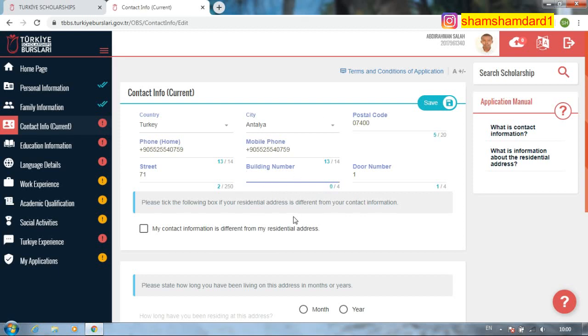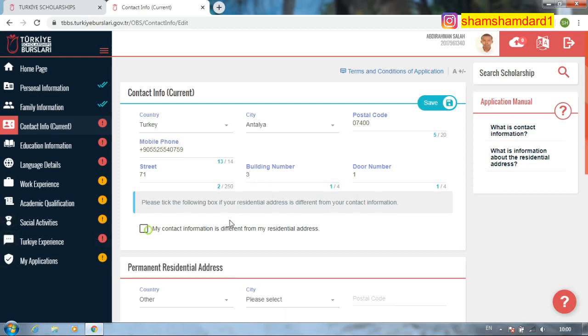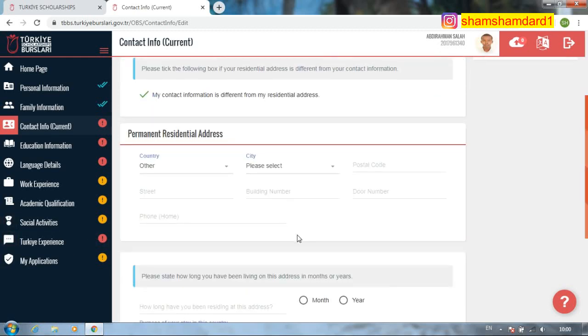So you have to know about that. If you don't have full information, you can write anything from your heart. It will be no problem. If you don't know about your street number or building or door number, you can use any number that is near to correct.